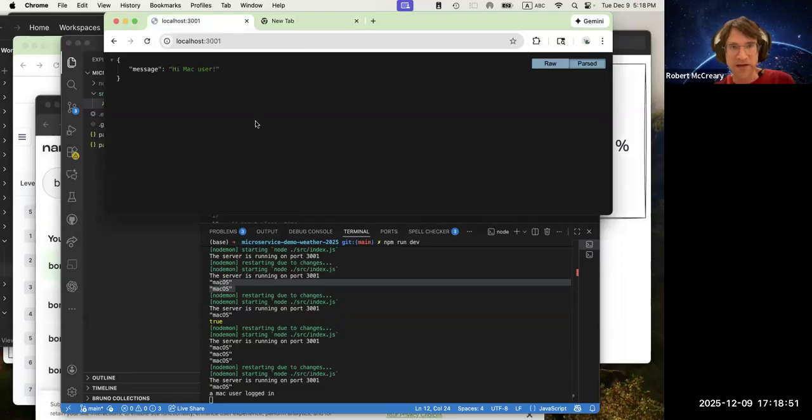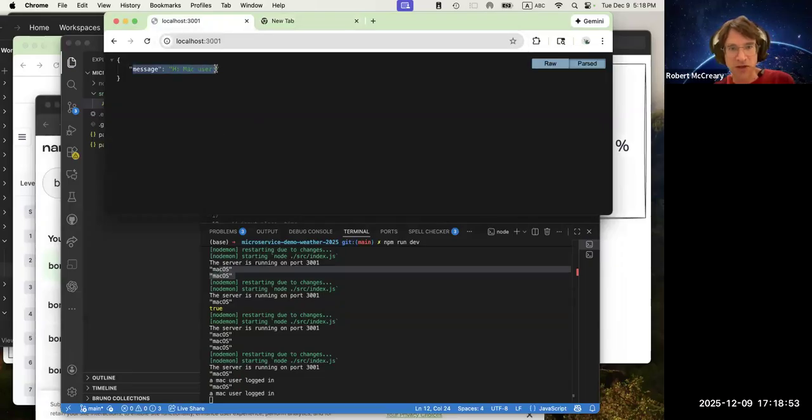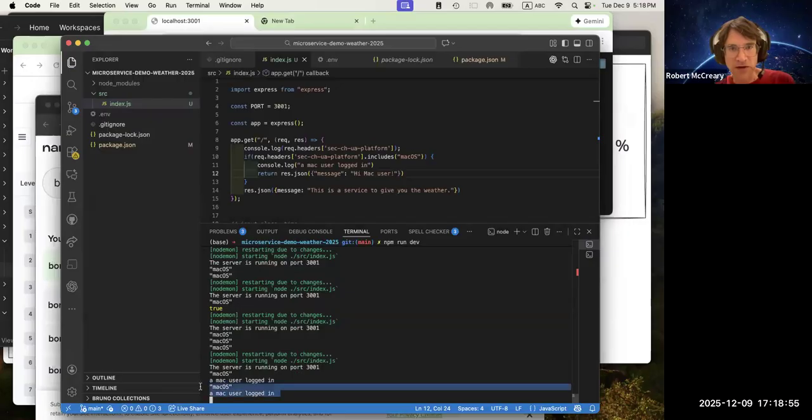Yeah, okay, something like that. So now it says hi Mac user, and a Mac user logged in. So if that platform includes that, I can do special information about that.